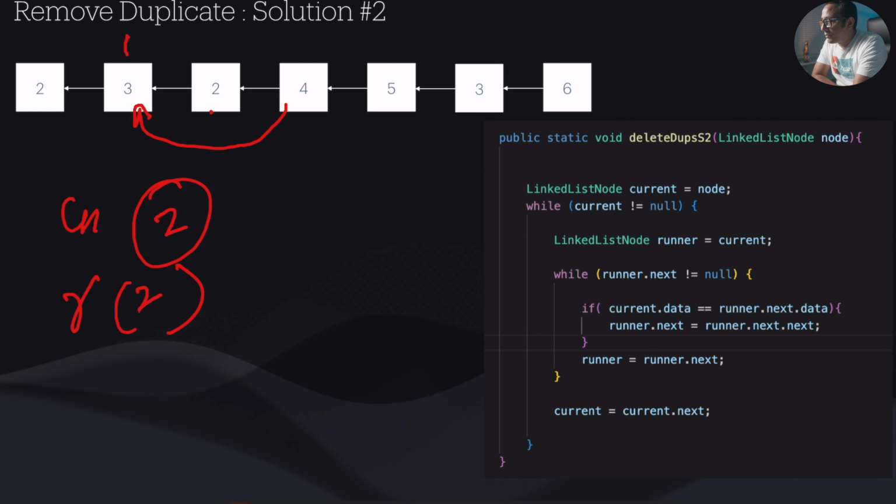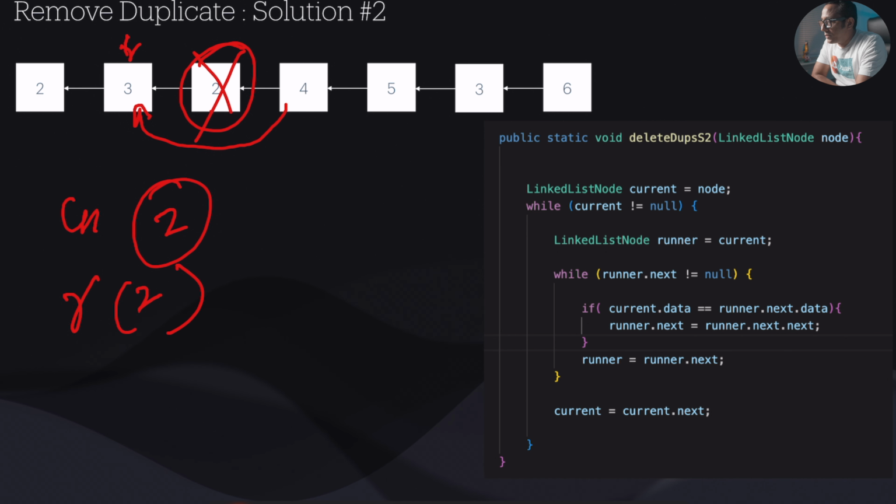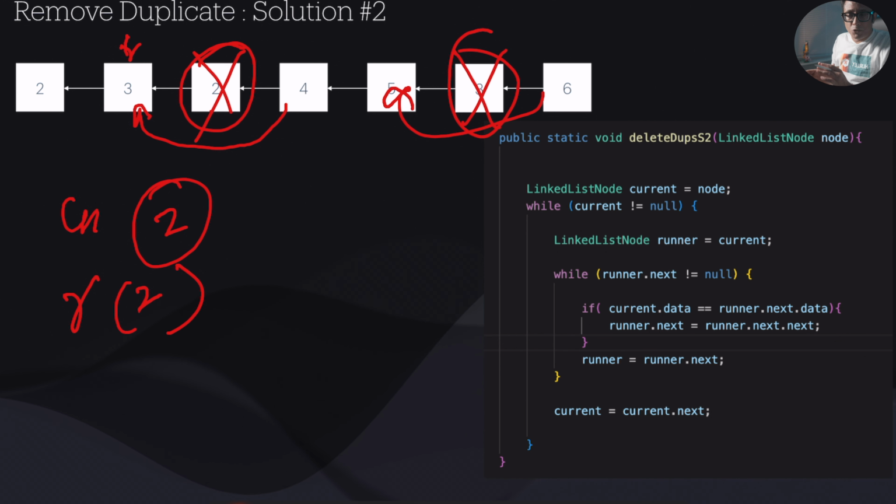Now we'll start with the second one, and the runner will start from here. So 3 matching with 2, we don't have it in the linked list, 2 is not there. Now we have this one. 4 is matching? No. Then the runner goes to 5, matching? No. And then 3 matching, so it will point this 3 to 5, and this will be completely gone. So now next is 4. This is how we will remove the duplicates, and that's where the loop is running in O(n square) time. So the running time is more, but it takes less space compared to the previous logic.